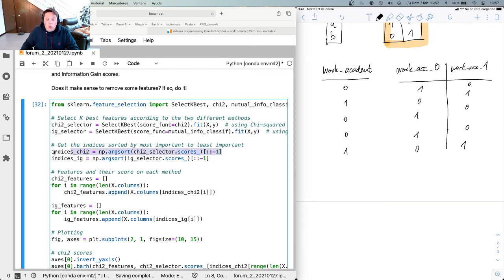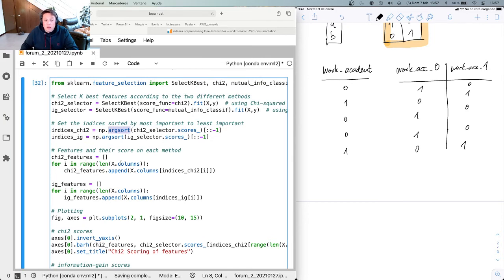And then we get which indices in our data set are maximized or minimized by these functions using argsort. Basically, this function is a NumPy function that sorts your data according to a certain value or feature in it. And then what I did is for each of the columns that we find in the features, we append that to the list created here called chi2 features and IG features, so that we see the sorted feature according to each one of the methods. Remember, the methods were chi2 and information gain.